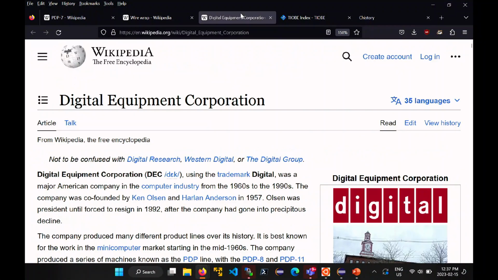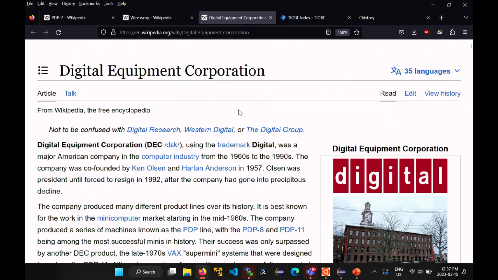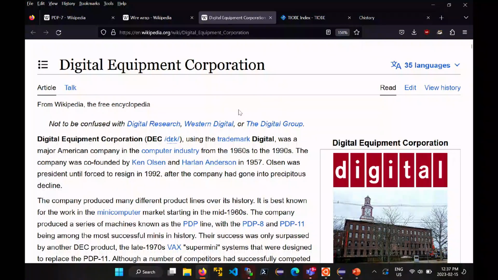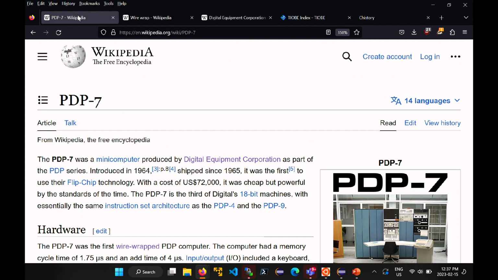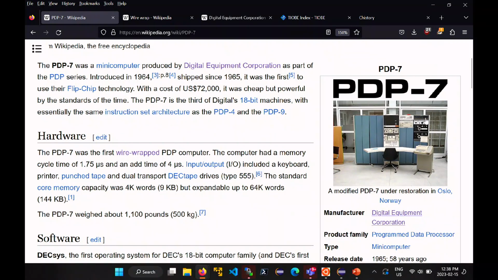DEC is the company that made it. They're the Digital Equipment Corporation. They no longer exist. They're now part of Hewlett-Packard, HP. The PDP-7 is this thing here. Notice the information that's here. It was considered cheap, but powerful for the standards of the time.